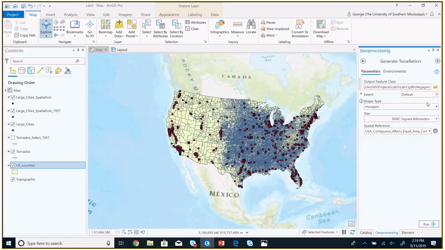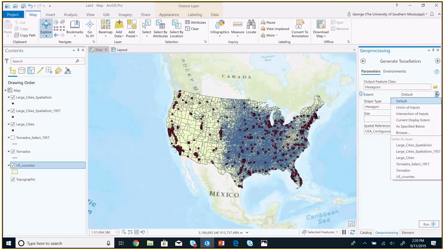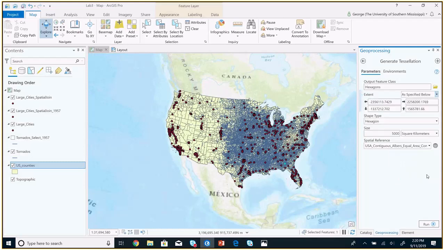Hexagons. Sorry, did you have a question? Yeah, I was trying to follow along. Oh, drop down and choose current map. Drop down and use, yep. Or you could choose counties because it's the same one. Got it. And then under extent, I also want you to put U.S. counties.